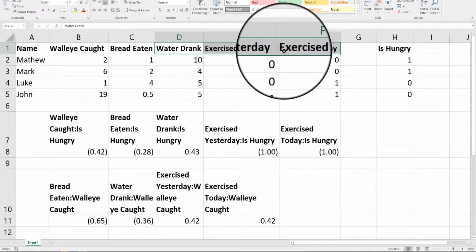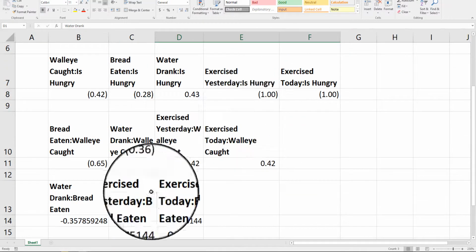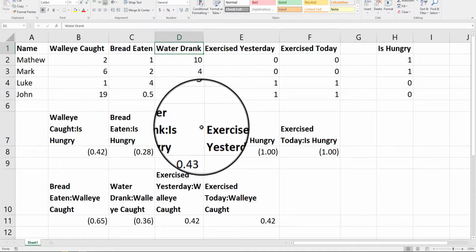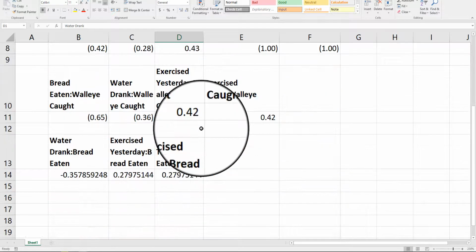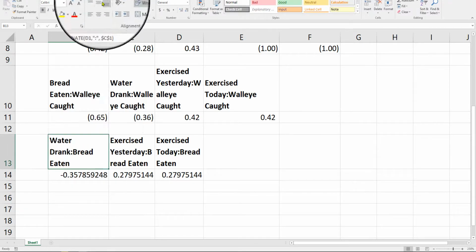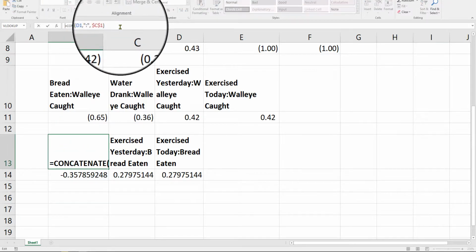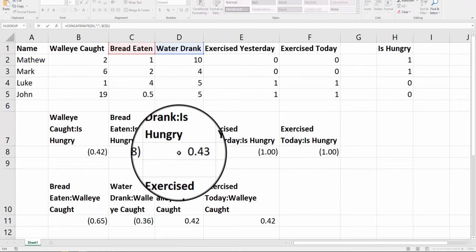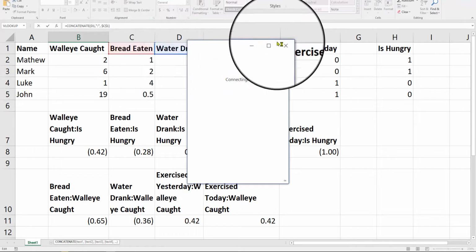Now we do water. So we just keep going down the line. So now we're going to do water drank to exercise yesterday, and today. So you just keep going down your line here, and again, I'm going to steal this thing here because why reinvent the wheel if you don't have to? So we're just going to go up there, and we're going to just keep moving these things.